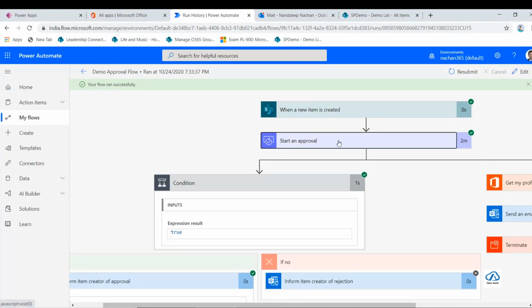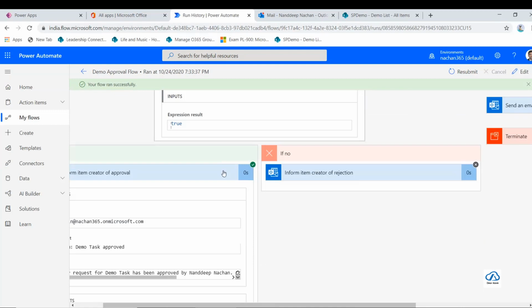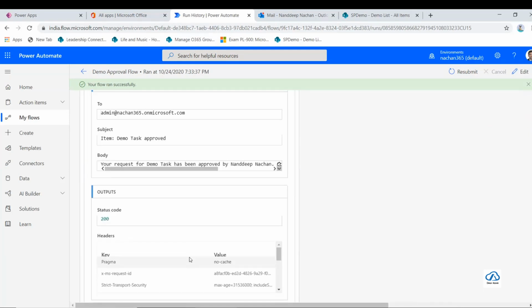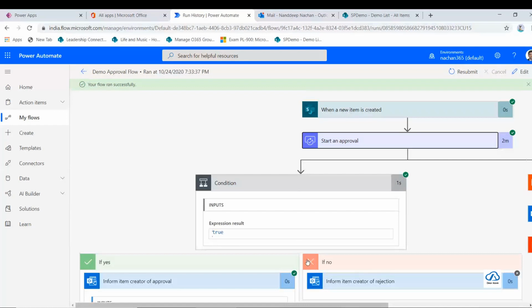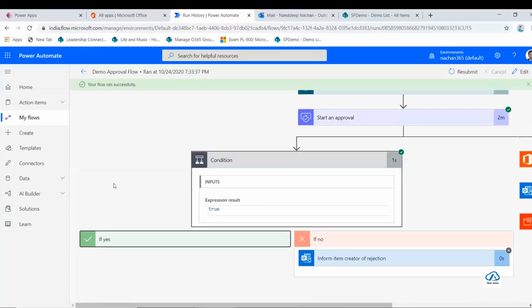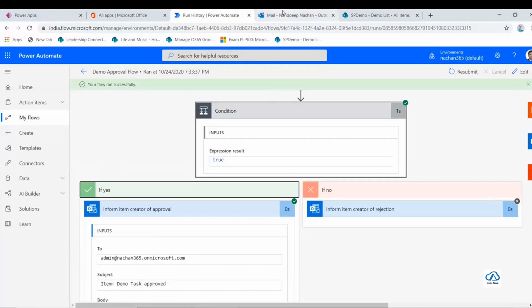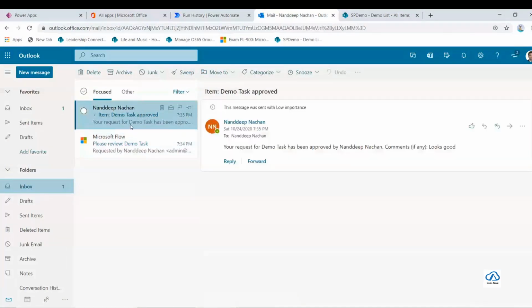So now that when the new item got created, it was able to trigger, which is good. Then it was able to start the approval, which is okay. Then in the conditions, since we approved, it has followed this path, and then we have got the email. Otherwise, we could have got the email even if it had gone down the rejection path. But this is how, from the UI itself, you will be able to check the path that has been followed by your flow. And then as a last part of this flow, it has sent out an email to us with the demo task approved.